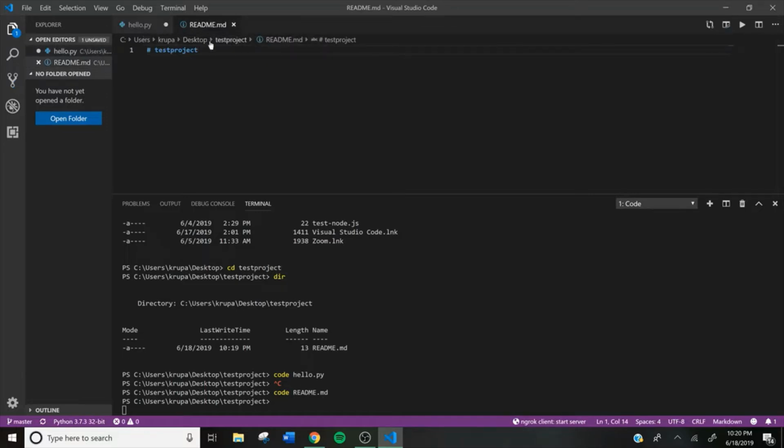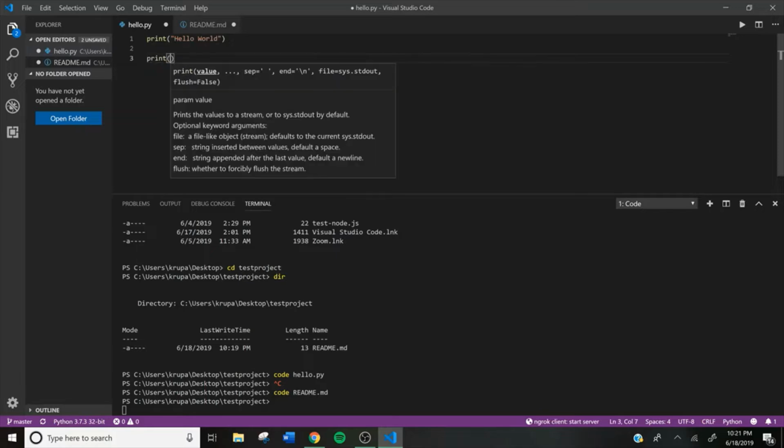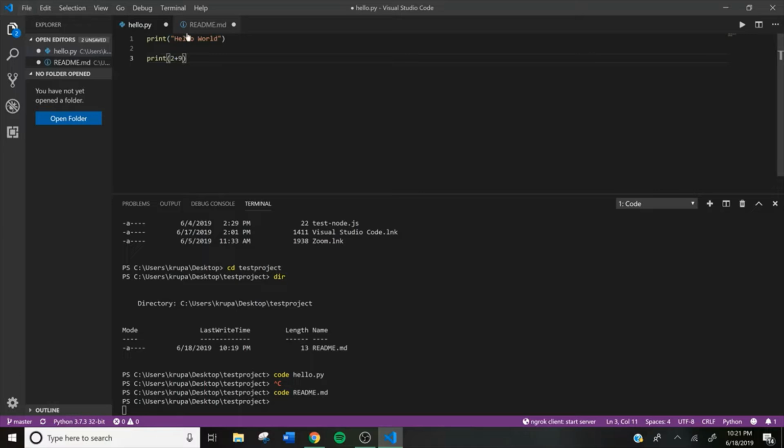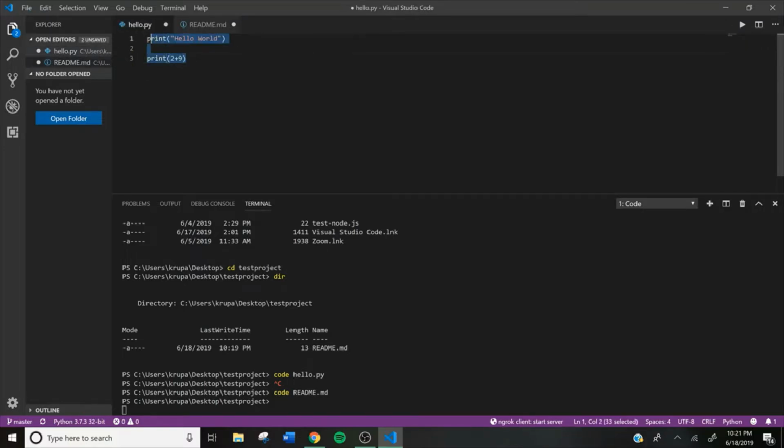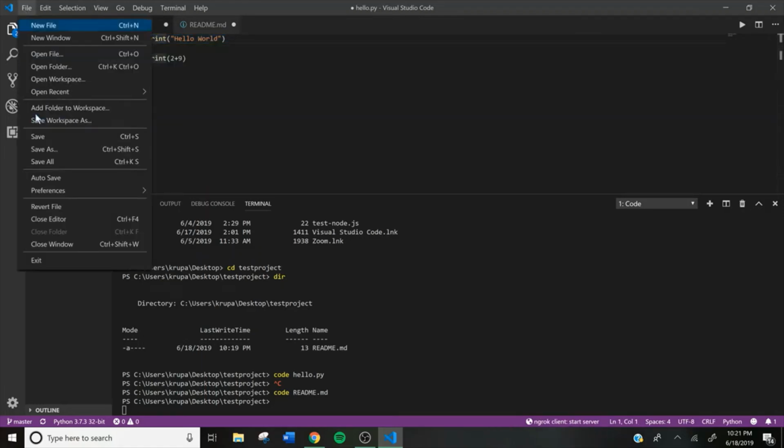So let's make some changes to this. So say in the readme, I want to let people know that this project is for a video. And then let me go to hello.py, and let's say this is my program, so I want to print hello world to the screen. And let me also print 2 + 9 to the screen. So now, say I just made a bunch of changes, this is also obviously small scale. I just want to teach you guys how to use version control, not actually code, but for this project for a video, I made about 3 changes in the whole entire repository. So I'm going to save it all.